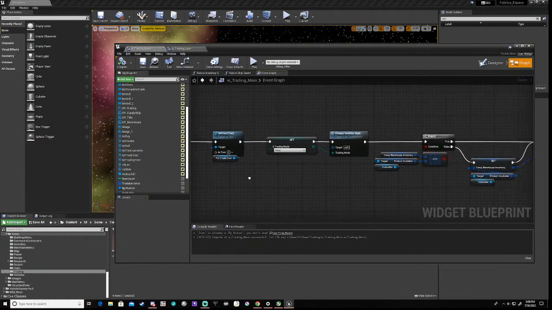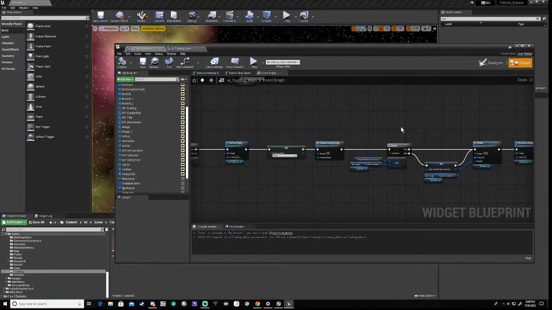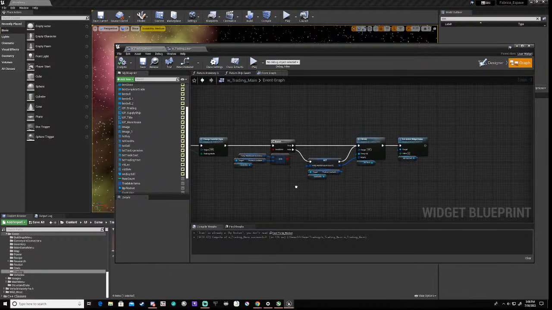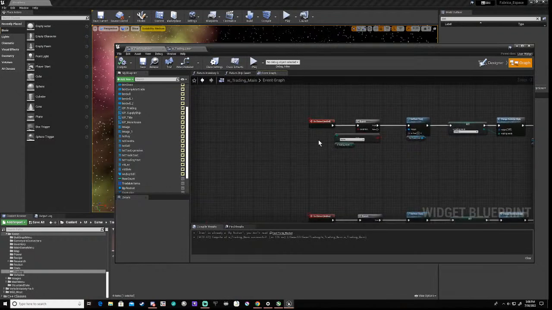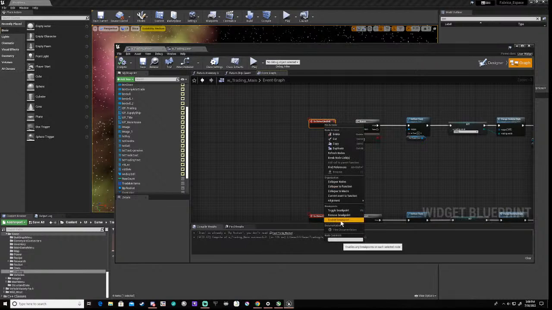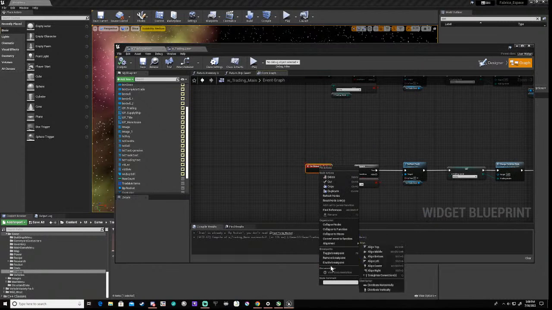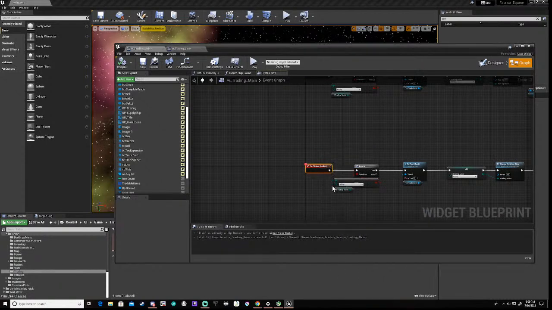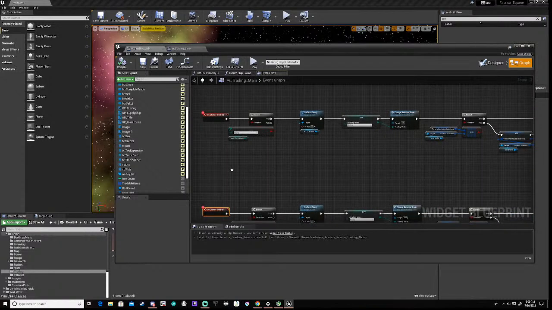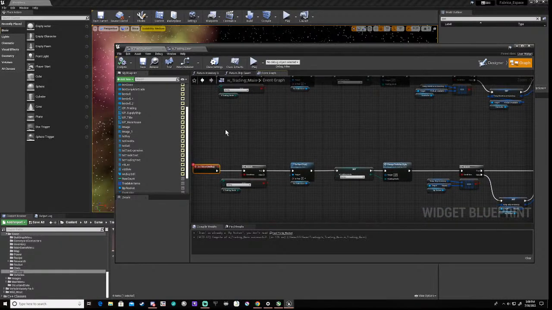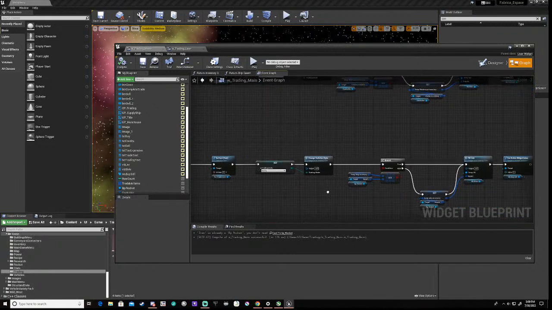Right, now this does change the widget switcher, but only because you press the buy. Okay? So what we'll do is we'll put a breakpoint here and a breakpoint here. So that says selling, that says buying, that says selling, that says buying, right? That's all good.